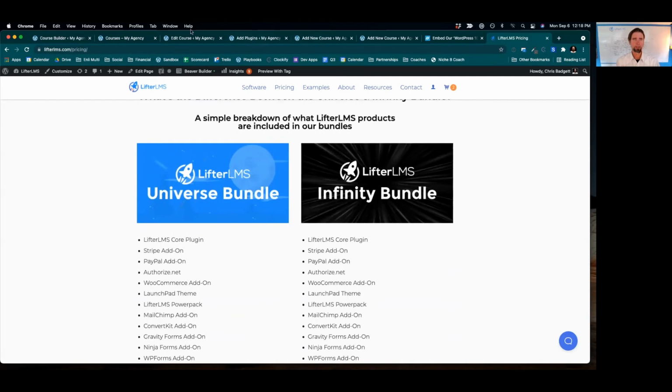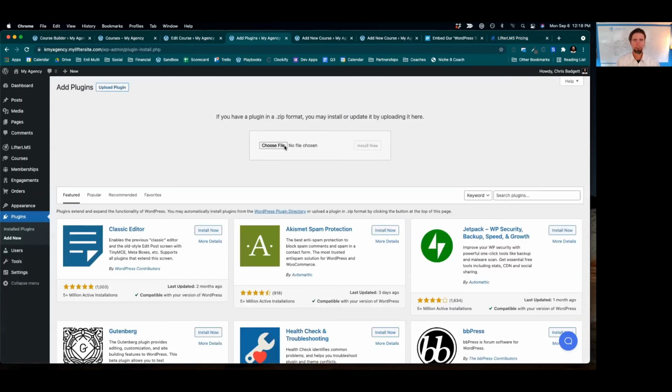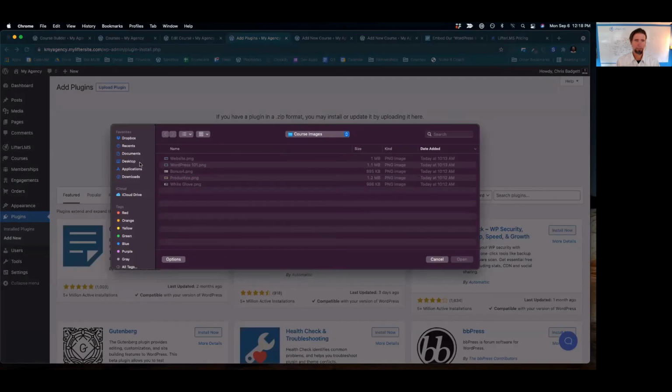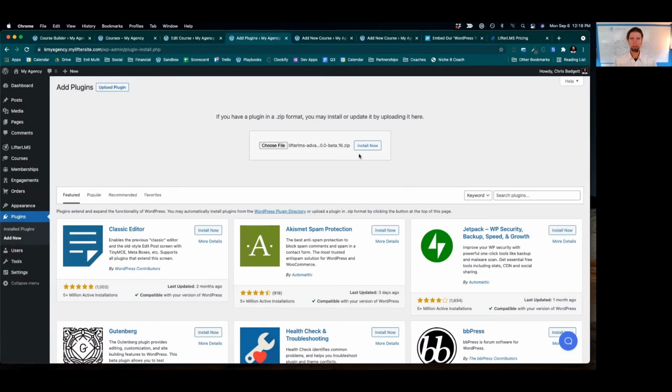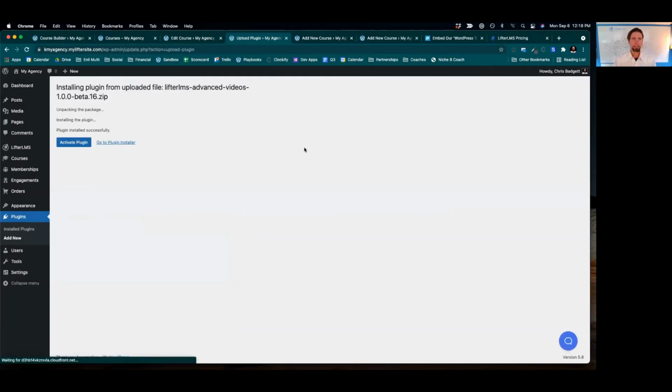So anyways, going back to our site, I've already downloaded those plugins. There's a couple different ways that you can put your license key in the site. I'm just doing the manual way here for this demonstration. So we're going to upload advanced videos, installing that. We're going to activate that.